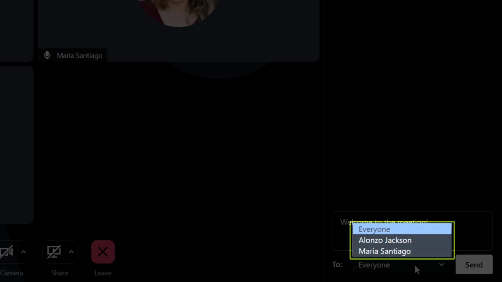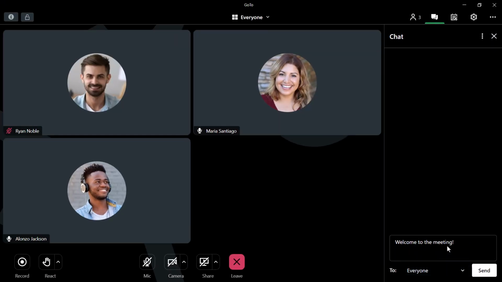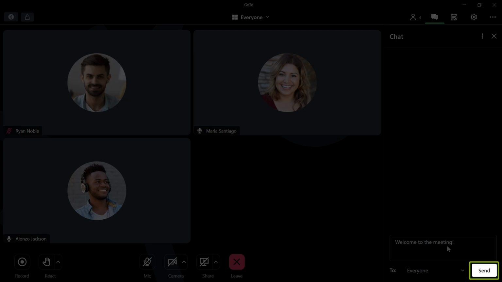Depending on the group attending the session, you can send a message to everyone, the organizers, only the presenter, or a specific individual. Click Send when you want to deliver the message.